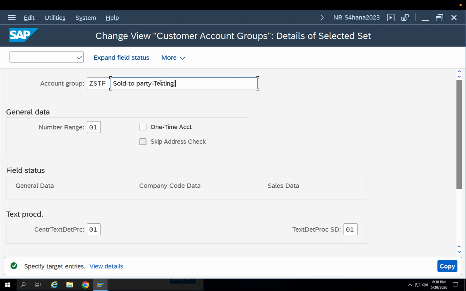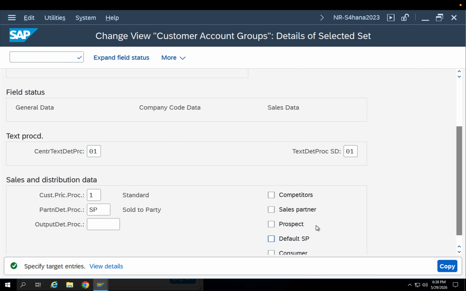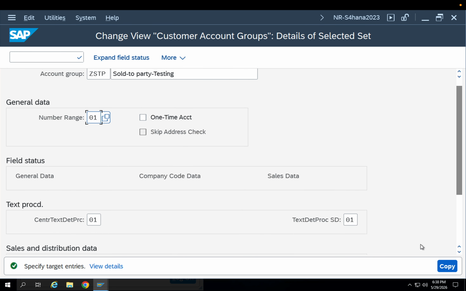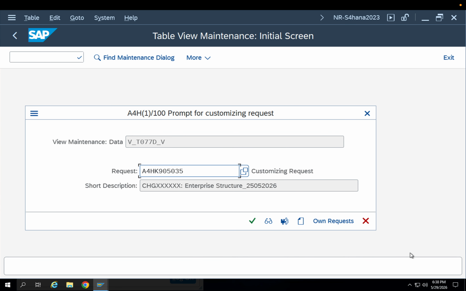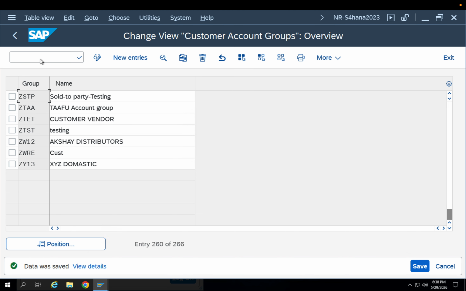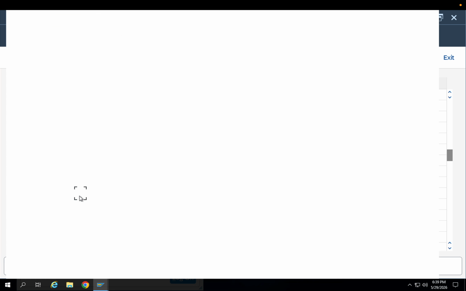Just putting testing, and here again the same as how we did for the vendor account group: one-time account and number range. All the parameters: whether he is the competitor, or the sales partner, or the consumer. They are dividing it like that. So we just want to copy, I'm just copying that. Okay, save. So ZSTP I have created, and you can create your own number range also.